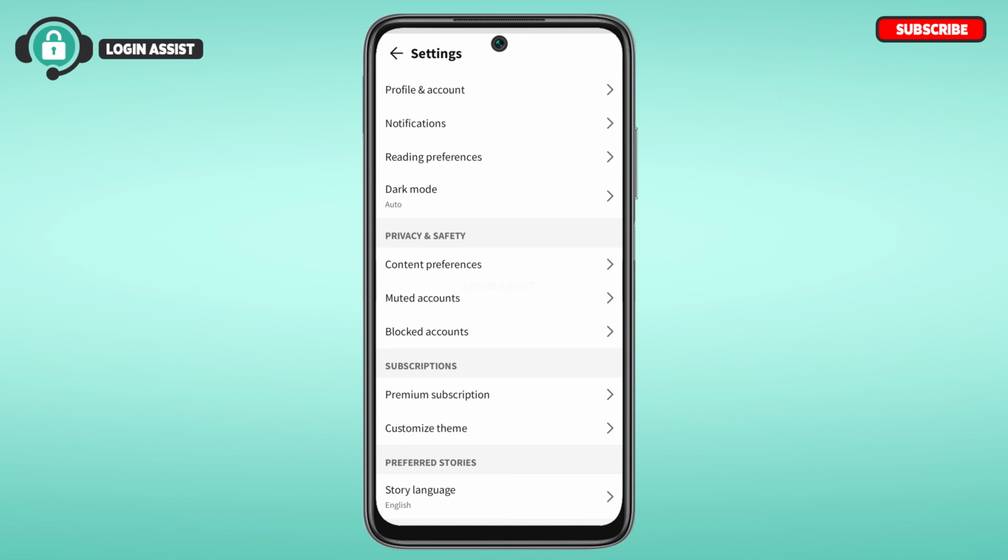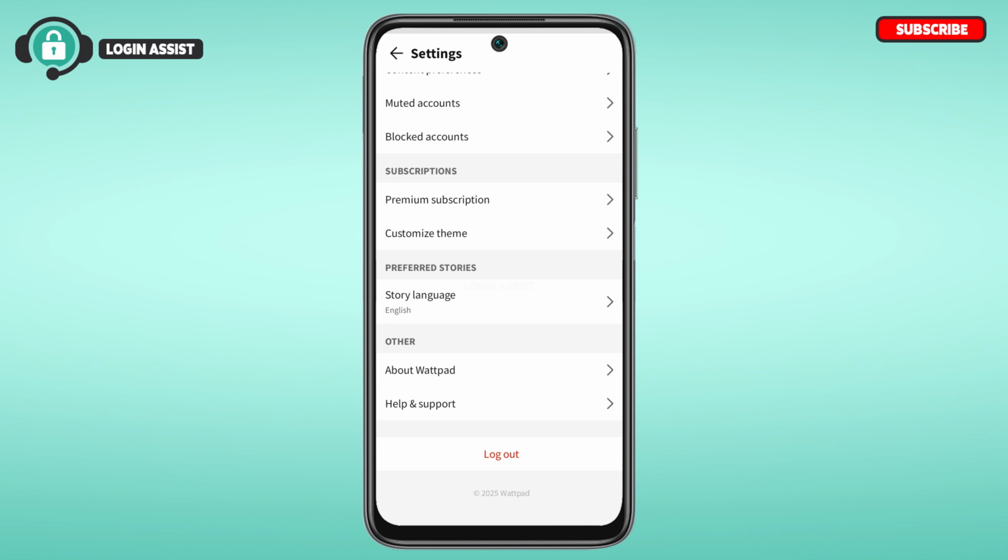Now you'll be led to the settings interface. You'll be able to access the settings options from here. In this interface, what you have to do is scroll down. Now over here in the other section, you'll be able to find the option for help and support. What you have to do is tap on it.